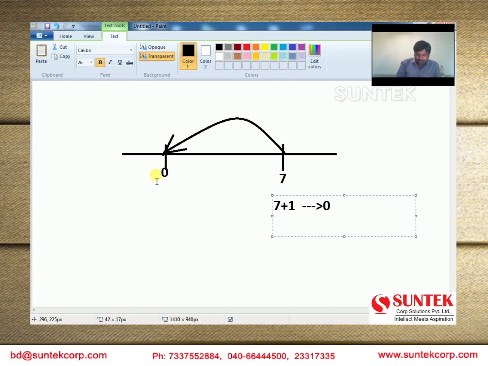Okay, 7 plus 2. If I add another value, 7 plus 2, what will happen? There is no 7 plus 2 here. Whatever the second value on this side, it takes that. What is the value here? 1 it takes. 7 plus 2. What is the next value? 3. It takes 3. Whenever it exceeds the value, it takes the circular value. Understood? Why? Because that range is 0 to 7.